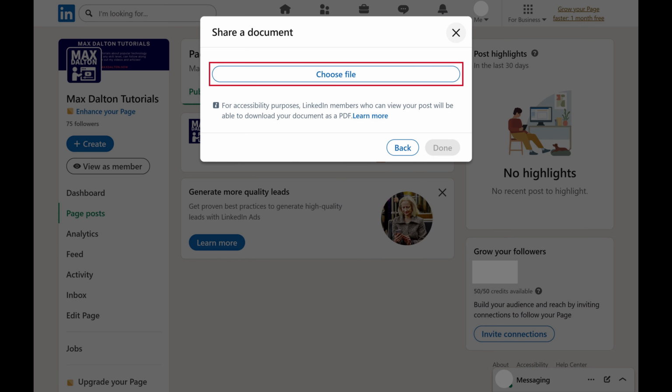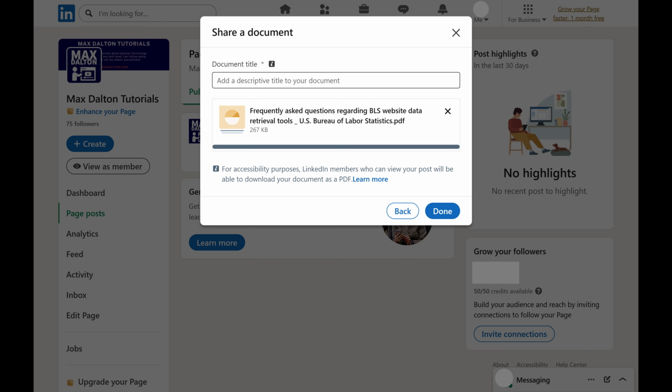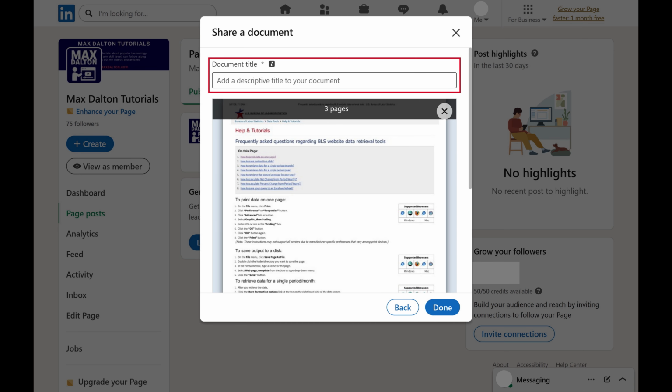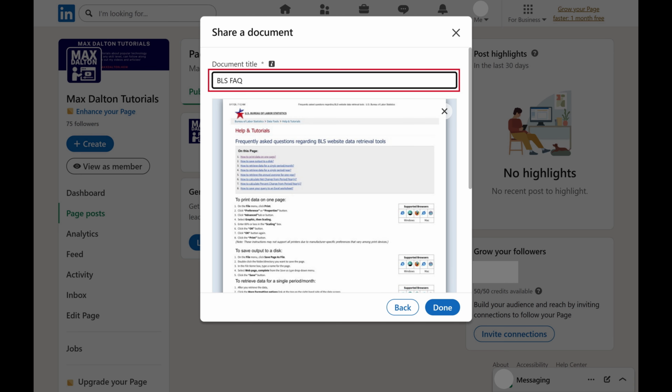Step 4. Click Choose File to upload your file from your computer. Step 5. Once the file is uploaded, enter a descriptive document title. This title will be visible to users at the top of your carousel, so make sure it is clear and engaging. Step 6. Click Done.